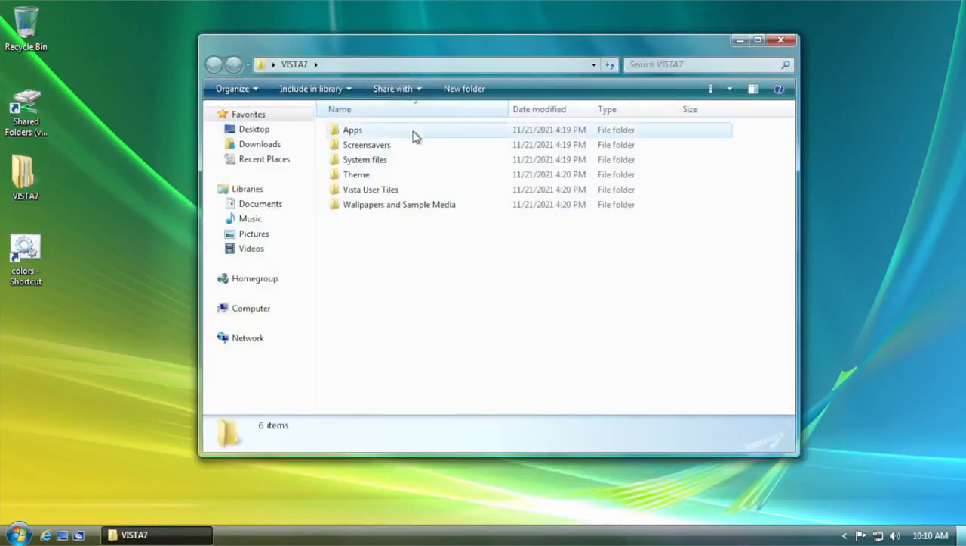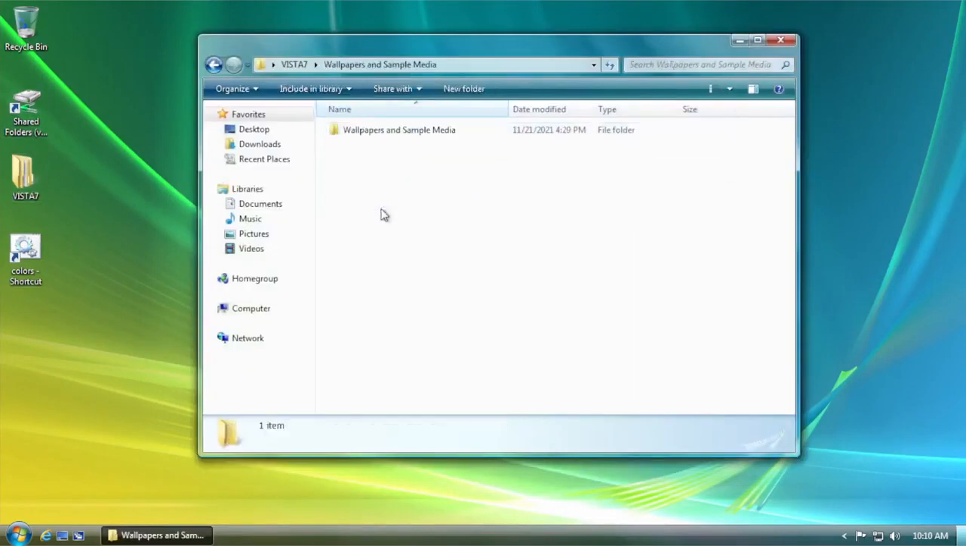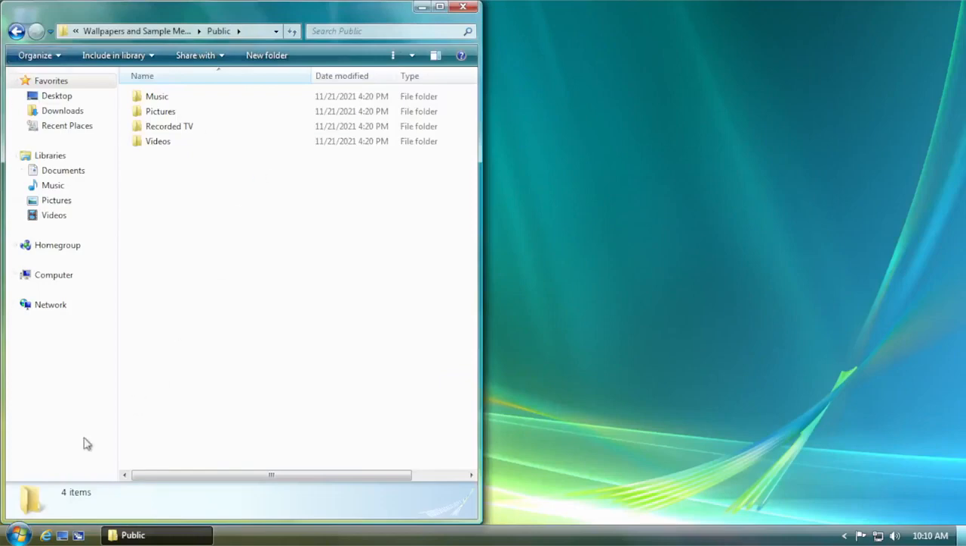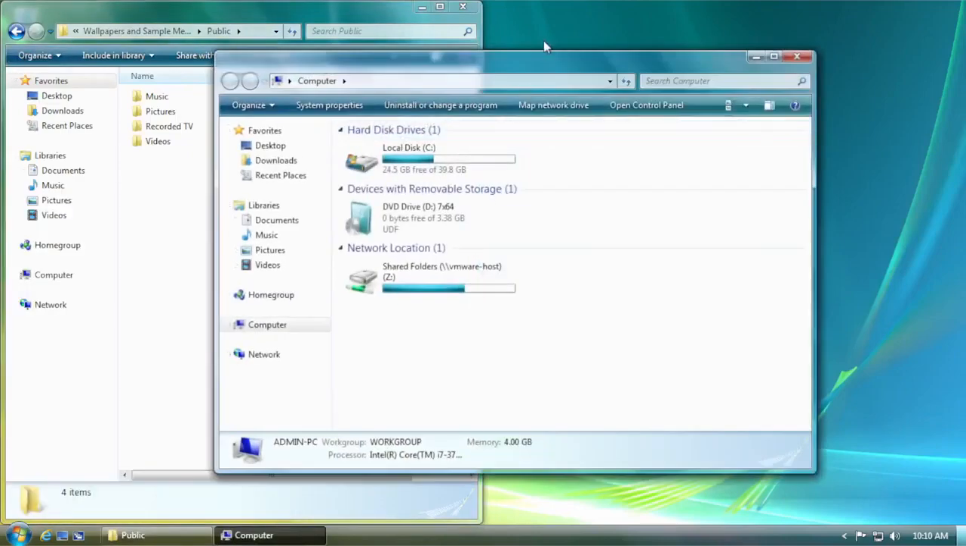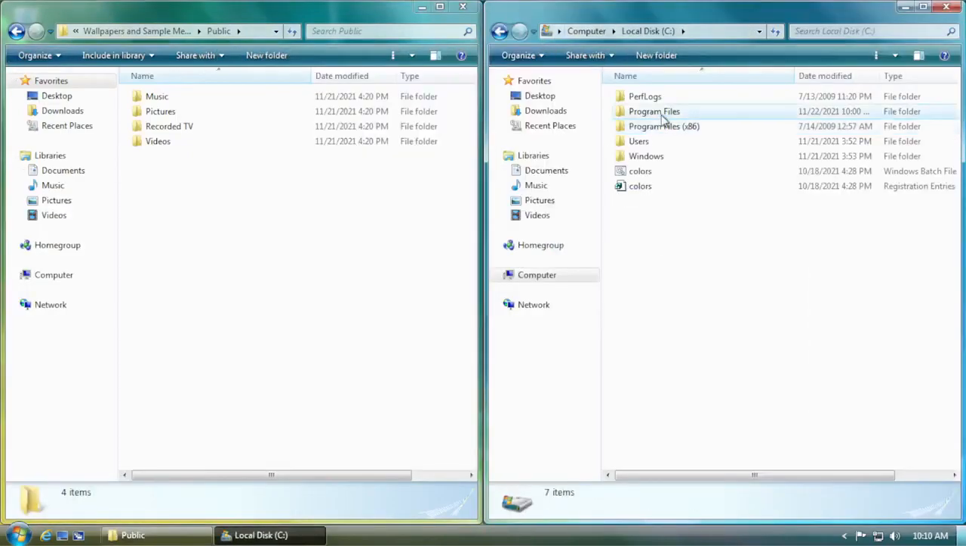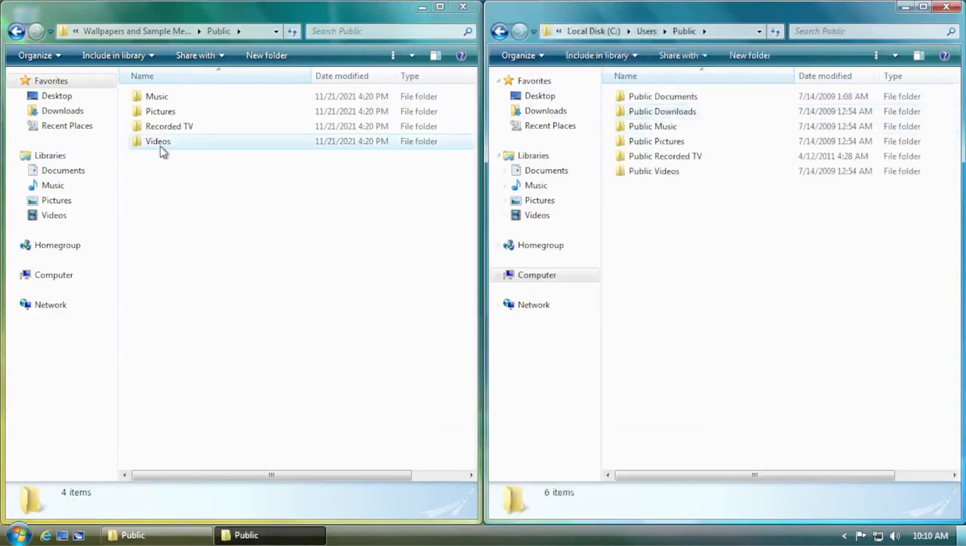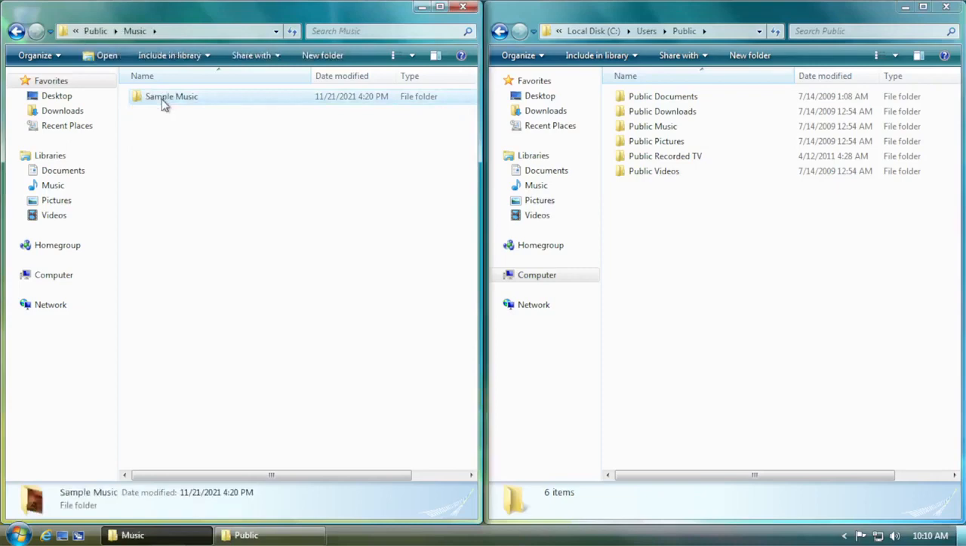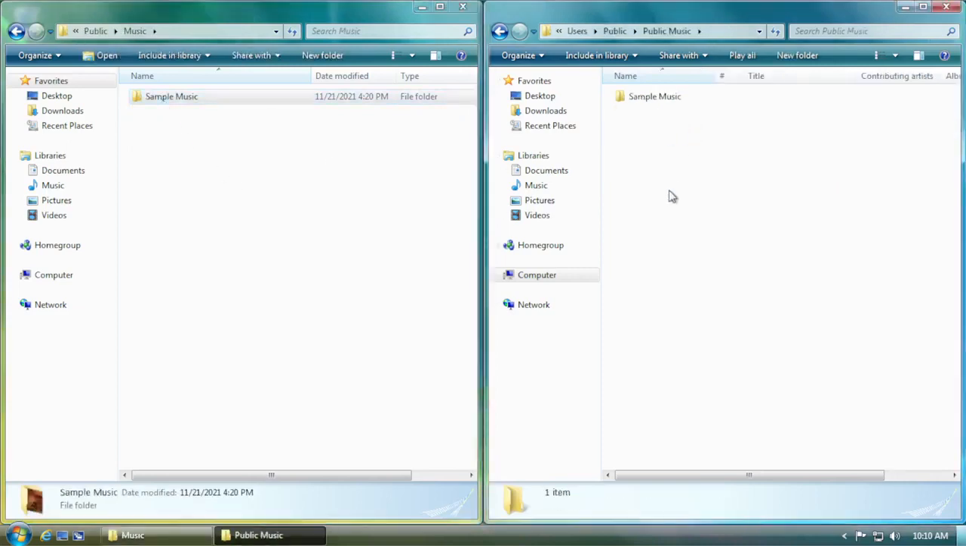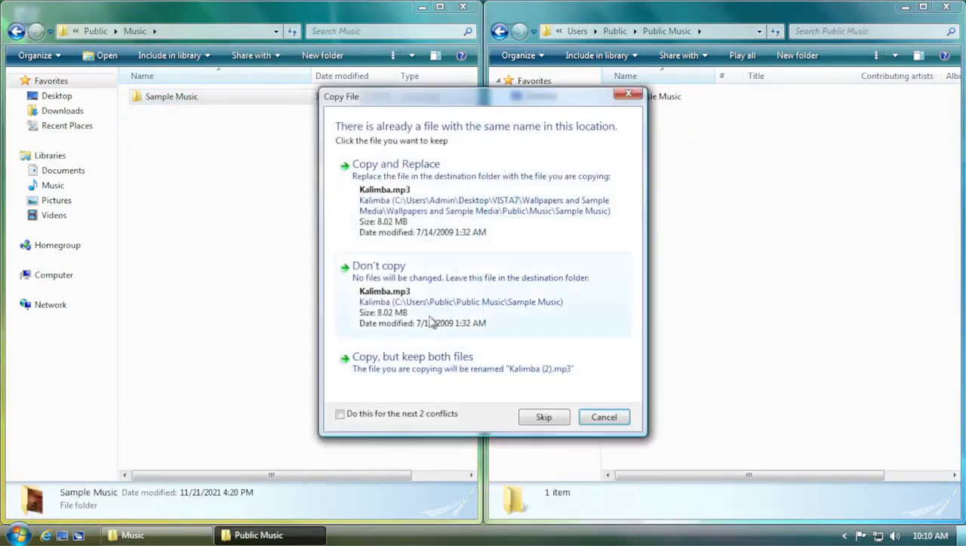So we're going to go back in here again, go to the sample media portion of this thing, and we're going to go ahead and paste all of that in because this contains the Vista sample pictures and everything. So we're going to go to local disk, users, public, and then we'll go ahead and copy the sample music over, and we're just going to merge everything.